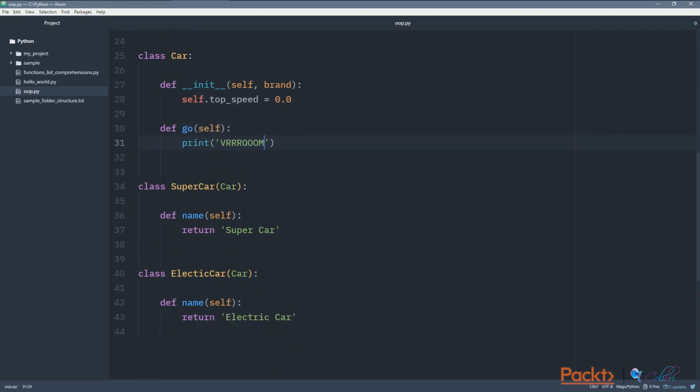What this is, we've defined the parent class car, and the way you do inheritance is very simple. All you need to do is in the class definition, you give it a parameter, and the parameter is the class that it's inheriting from. And so here we have two classes, supercar and electric car, and obviously supercar's name is returning a string supercar in a human readable form, so it's electric car, but they both share the go function, which simply prints vroom. So that's all there is to it.